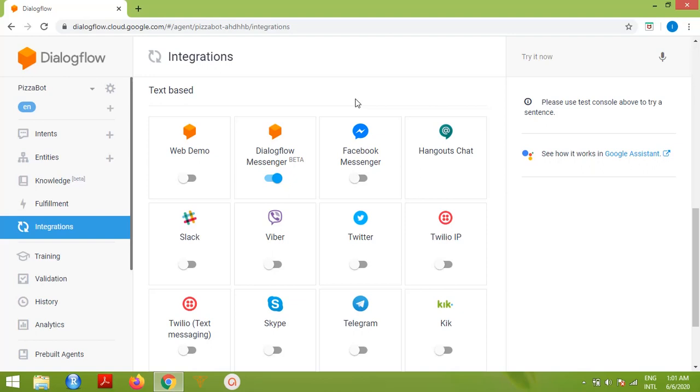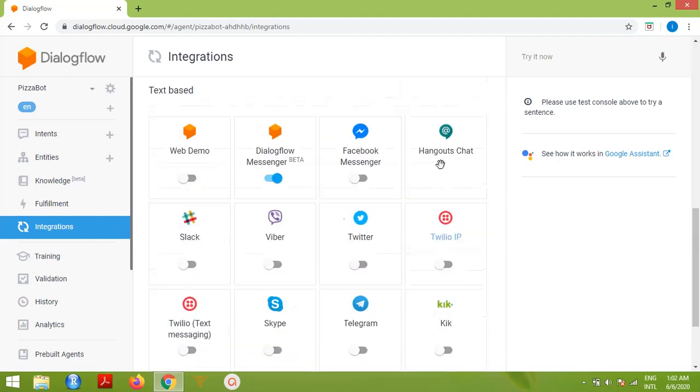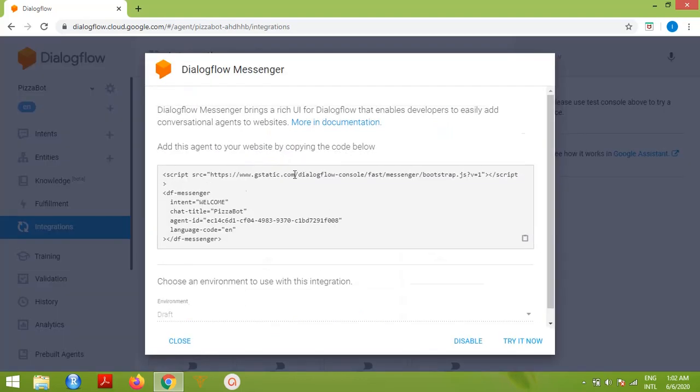You can also integrate on WhatsApp as well by making use of the Twilio messaging. So let's try this out first and see. So you click on this.